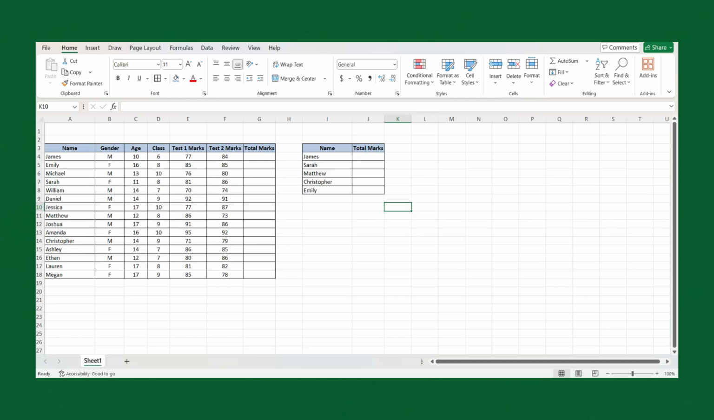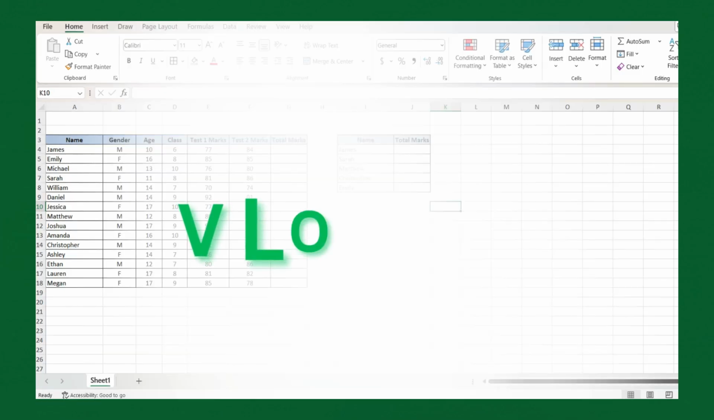In today's video, we're going to learn one of the most popular and powerful functions in Excel, the VLOOKUP function.